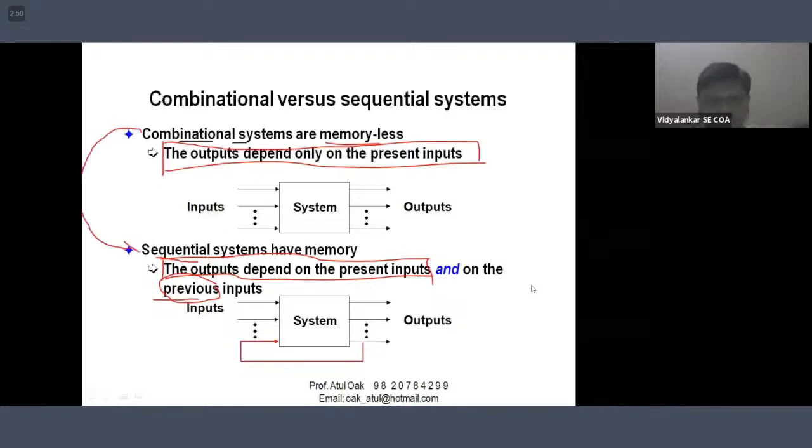You cannot design a sequential circuit without a combinational circuit. There can be a good oral, practical or interview question: can you design a sequential circuit without a combinational circuit? If you say yes, that means you don't know anything, because combinational circuits are included in a sequential circuit. That's why those definitions, if you read carefully, are very interesting, because everything in combinational is there in sequential.